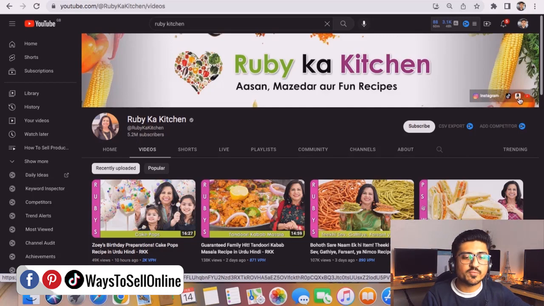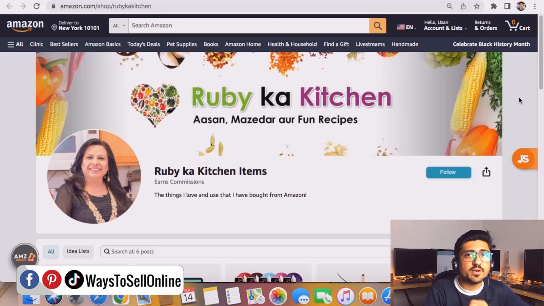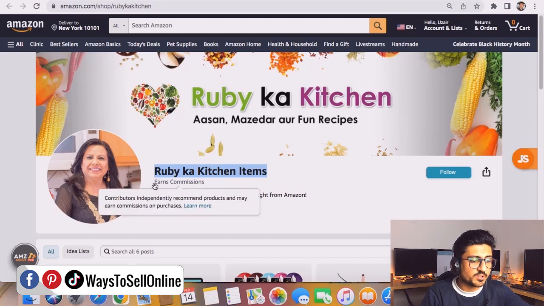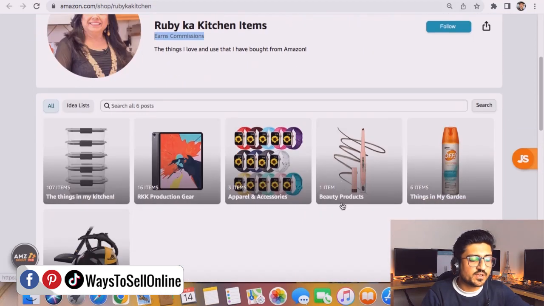and here you can see the icon of that storefront. So if I click on that, I have basically landed on her storefront, which is a customer storefront on Amazon, and you can see her picture, banner, the cover, the channel name, and here it's written that she earns commission. So if someone purchases anything from this store, she earns a commission. And you can see that all of those items which she recommended in her video, she arranged in a tabular form and in a category form.